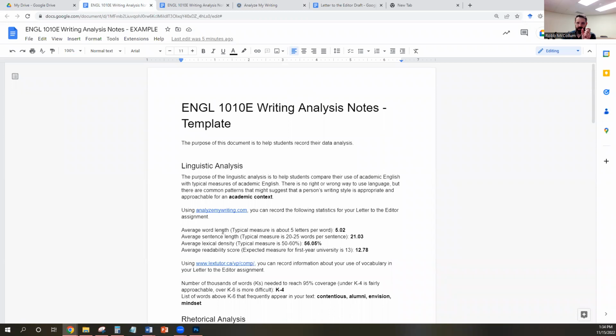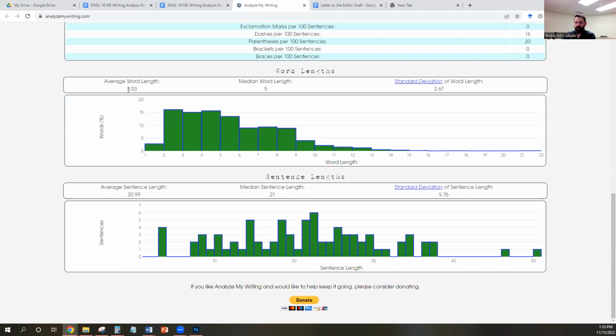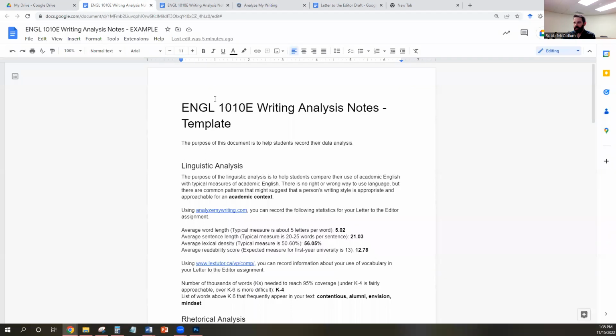average word length is the first statistic we want to get. A typical measure of academic writing suggests that there's about 5 letters per average word in academic writing. I'll look at my data results here. I have 5.03 average letters per word, and so I'll record that on my document. 5.03.